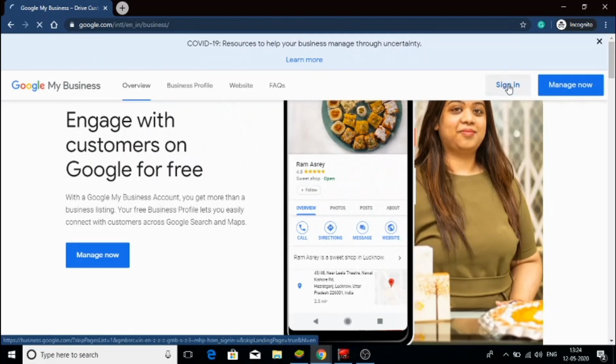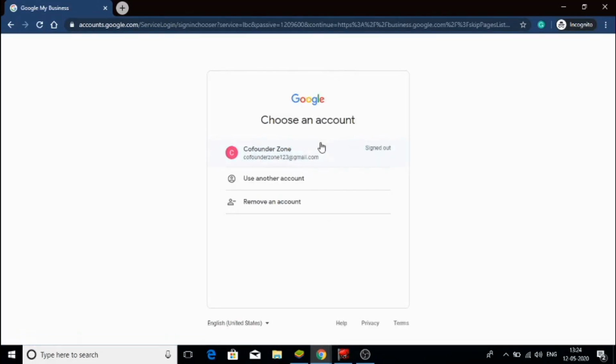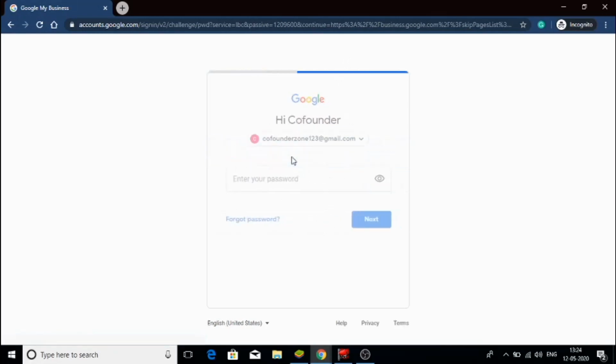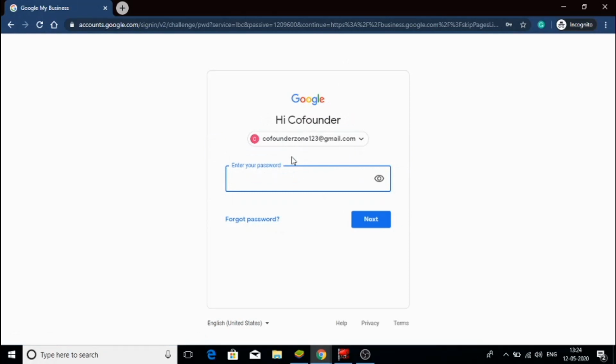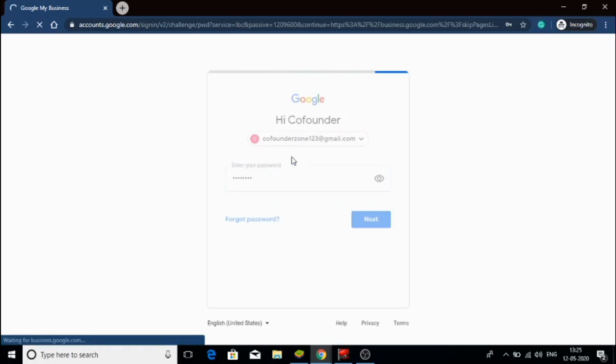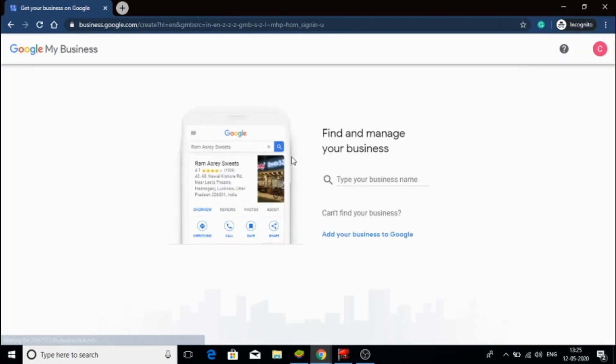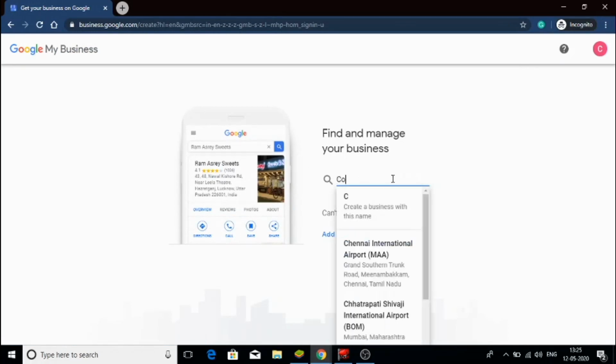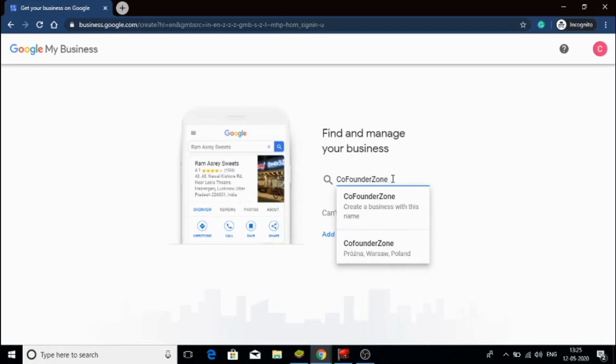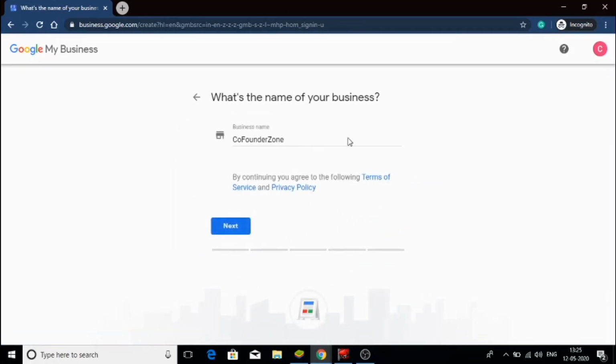So let us sign in first. So I'll sign in with the Co-Founders Zone Gmail account, which is the Gmail account of my new startup. Let me type in the password. As you can see, it asks me to type in the business name. So let me type in Co-Founder Zone. So this is the business name. Let's click on next.